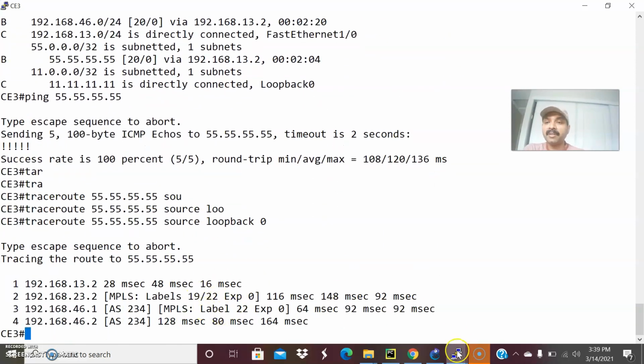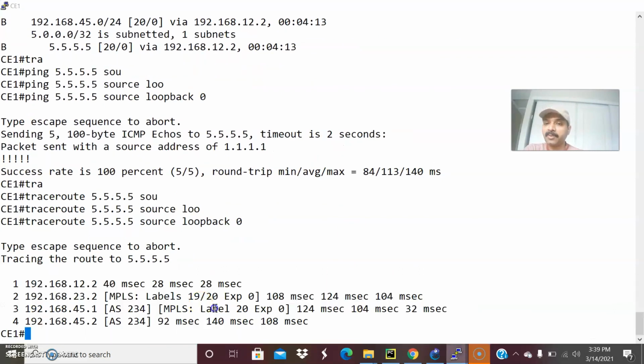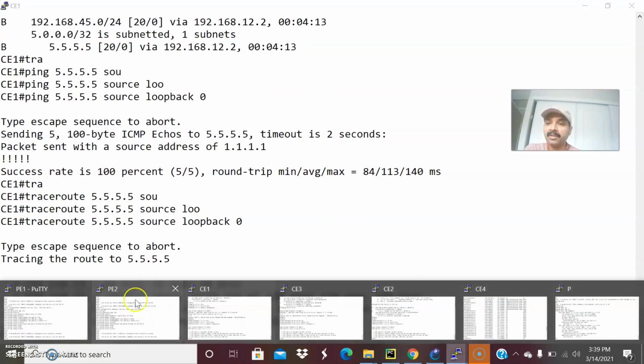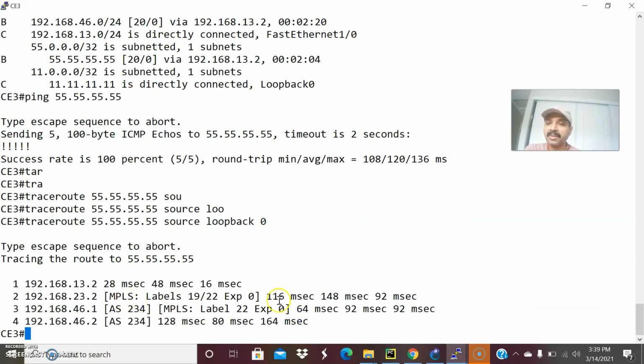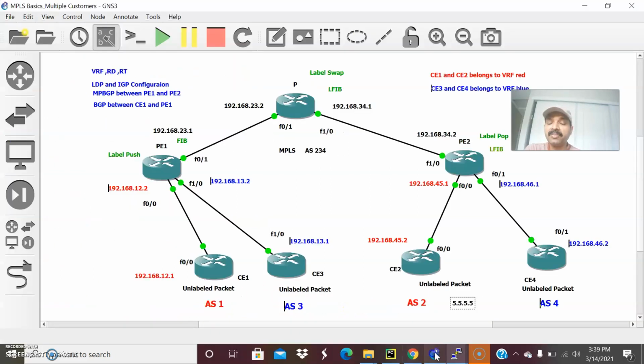So this path will be entirely different from this corresponding path. You are able to see, right? CE1 is taking a different label, 19 by 20. And if you are seeing this path for CE3, it will be different, 19 by 22, right? So that means each and everything will take a different path. Each and every packet will be assigned a different label for a different customer. So based on the label, it will always forward the packet. Only by identifying the label, the packet will be forwarded. That information will be there in the MPLS forwarding table, right?